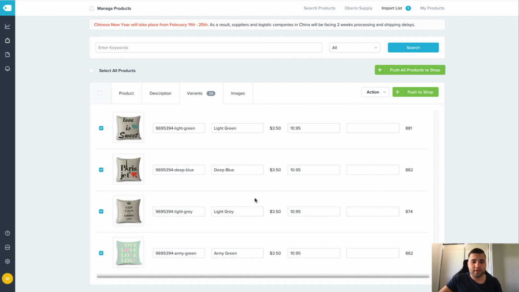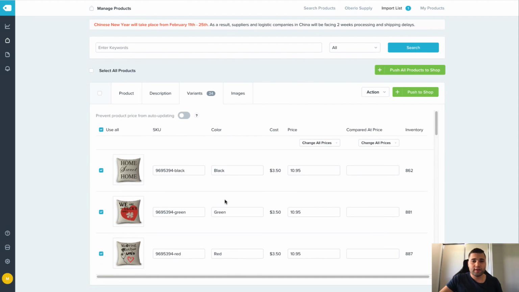A lot of the time when you import items with different variants, sometimes it will just have like 1, 2, 3, which can make it really, really difficult when your customer is shopping to be able to actually select an item. So instead of saying black, which doesn't make sense, we can see here the variant doesn't actually make sense for the color. So what we might do is we might call this one Home Sweet Home.